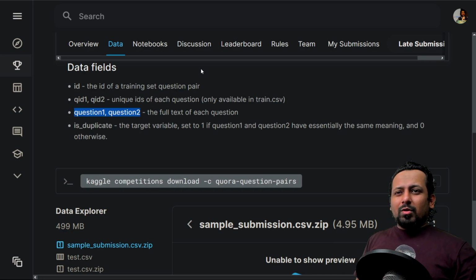I was able to reach near state of the art with a single model, an LSTM-based model. So this is also something that you can try. You have two questions, so these are two heads, two inputs to your neural network model maybe. And you can see if they're duplicates or not.